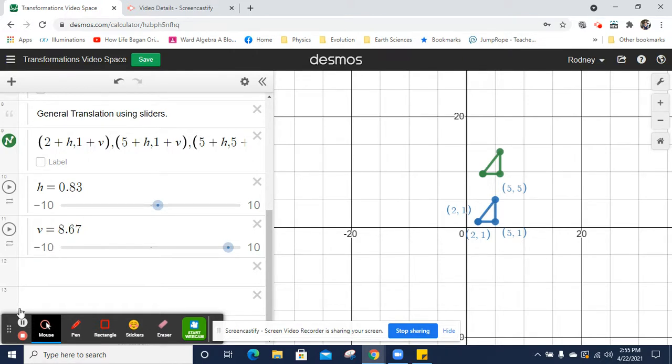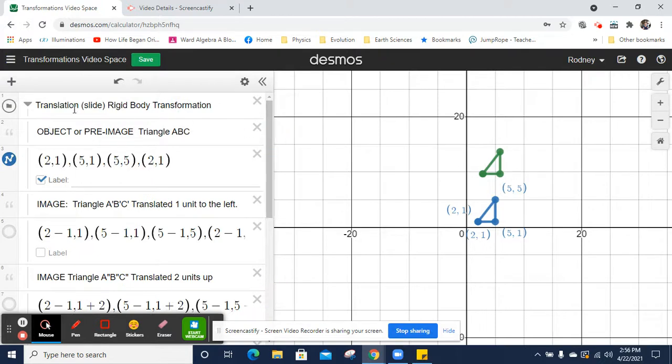All right, I hope that helped give you a little bit of a sense of how we can organize translations, which are a rigid body transformation. Okay, and there's your rigid body transformation. They are simply a slide, a horizontal or vertical slide of the image. The image remains congruent to the object, the pre-image, the original version of it. It's the same triangle in this case.